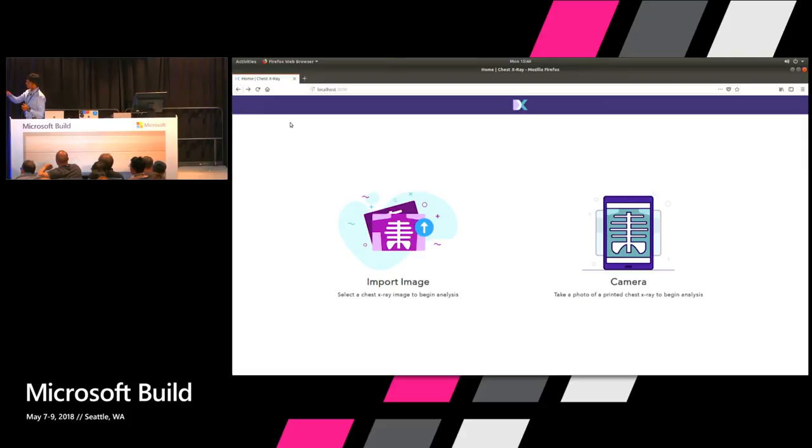Now, if I come over here, I can do two things. One, I can click on this right here and import an existing image. So if there's an X-ray which is already in the system, I can just pull that and do real-time inferencing right away.